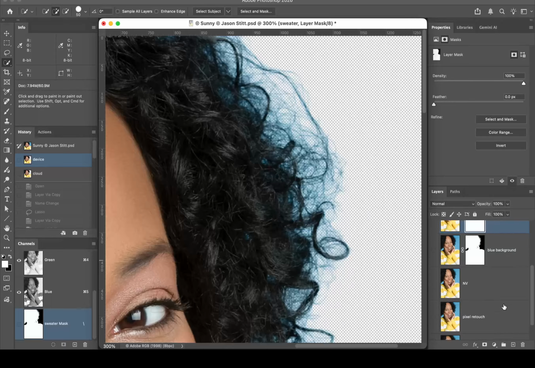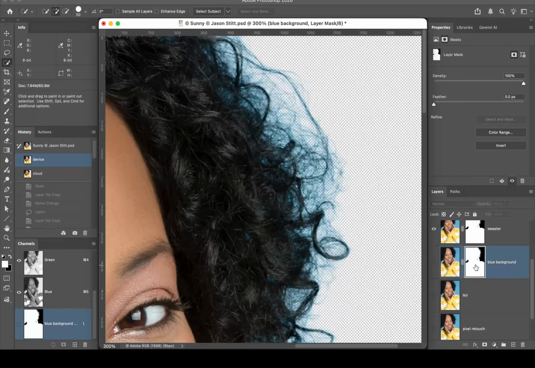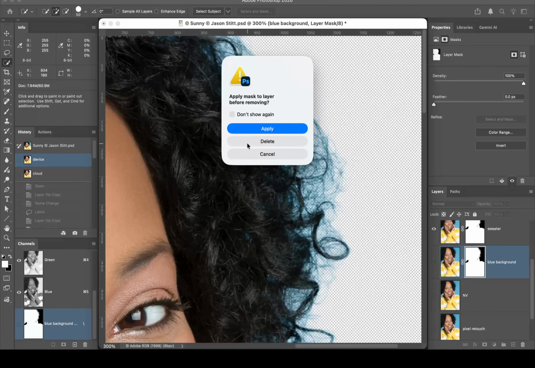I'm going to come back down to my blue background, and I'm going to grab the layer mask that is on my blue background and throw it away, because that's the one that was made by the cloud. So just grab the layer mask, drag it down to the garbage, and when it says, do you want to apply it? Never apply it. Applying it is a destructive move. It just removes pixels. It doesn't do us any good. You want to hit delete.